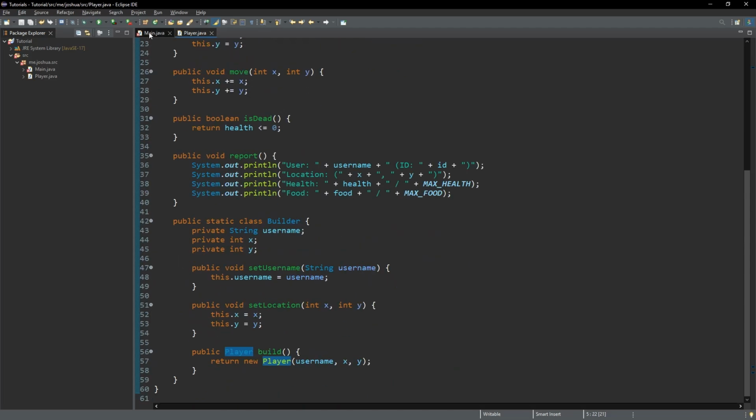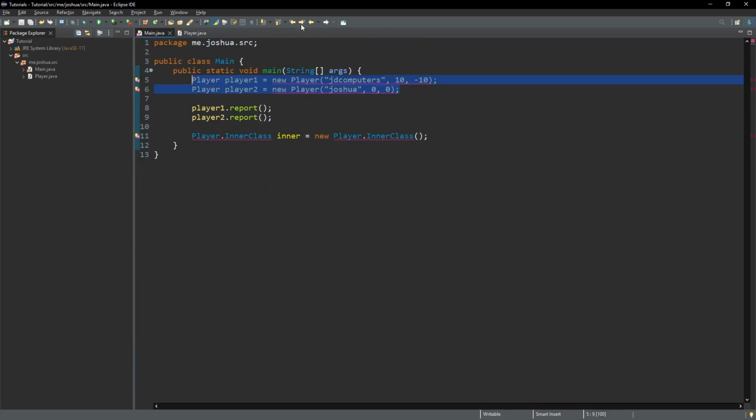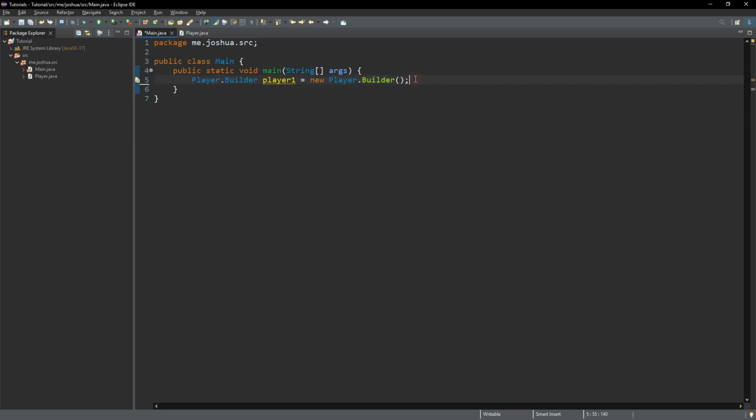So let's take a look at how this would look inside of here. If I say new Player, this won't work because our player constructor is private. But if I say Player.Builder, because I made a static class, I can then exclude these for now. And I can say .Builder. Let's just have one so that it's less confusing. And so I'll call this builder.